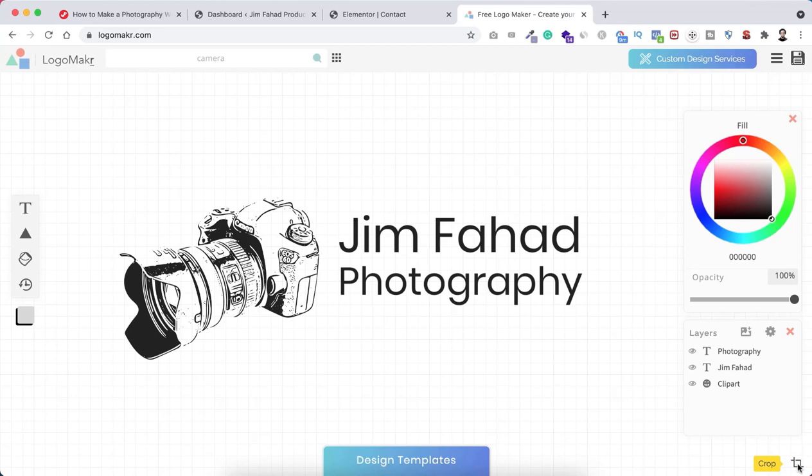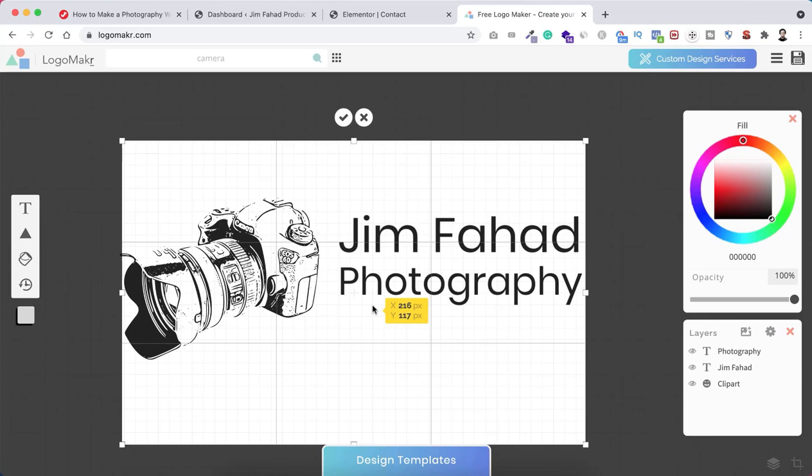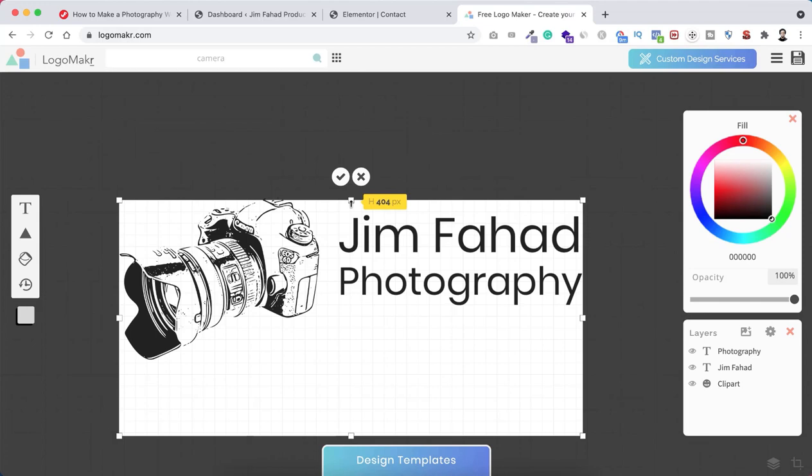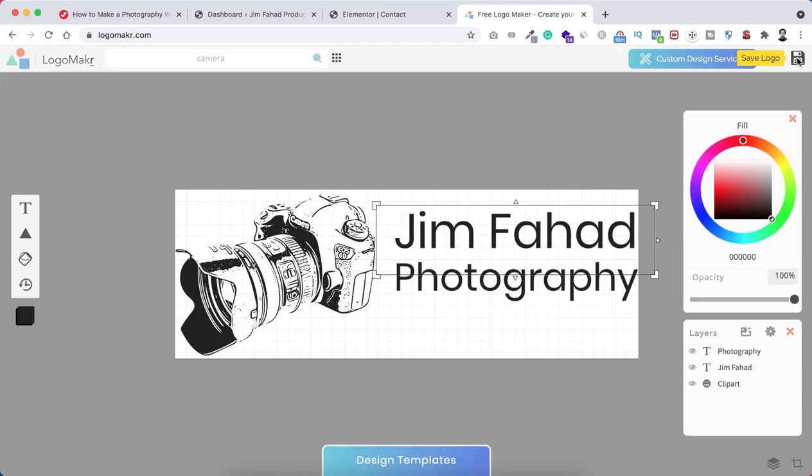So I'm cropping it from right, I'm cropping it from top. Then let's drag it at the top here so I can show the corners properly. Alright, now let's drag it from top and also drag it from the bottom here. Now click on the top check mark and then from top right corner click here on this save logo icon.